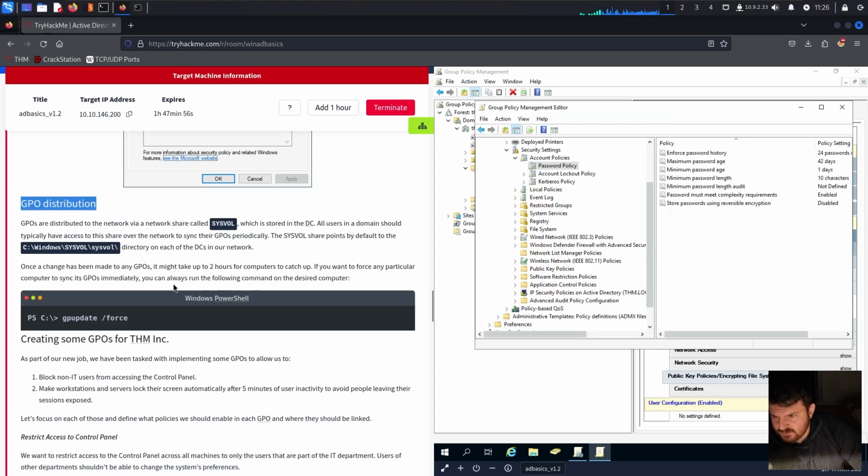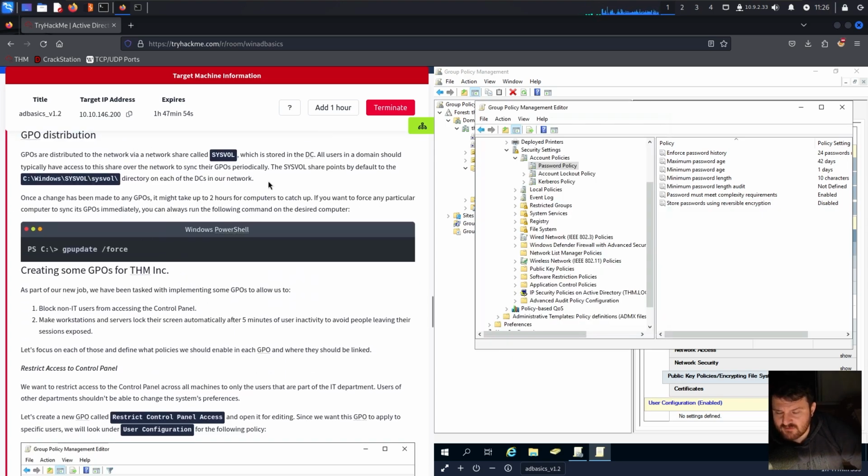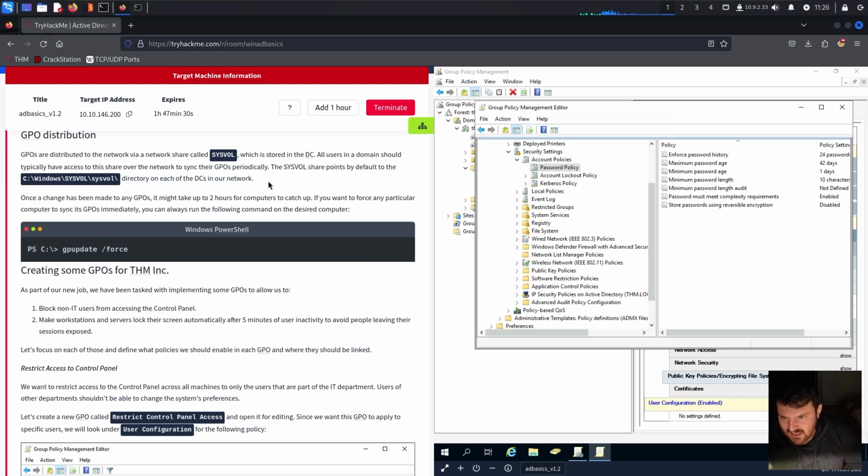policy. GPO distribution. GPOs are distributed to the network via a network share called sysvol, which is stored in the DC. All users in a domain should typically have access to this share over the network to sync their GPOs periodically. The sysvol share points by default to the C:\Windows\sysvol directory on each of the DCs in our network. Once a change has been made to any GPOs, it might take up to 2 hours for computers to catch up. If you want to force any particular computer to sync its GPOs immediately, you can always run the following command on the desired computer.